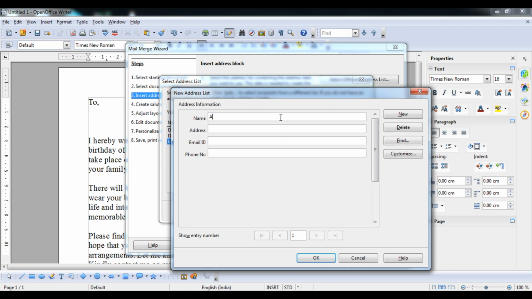Suppose that Ajay Kumar, address is Almoda, Ajay at gmail.com as email ID, phone number suppose like this, okay, and then new.